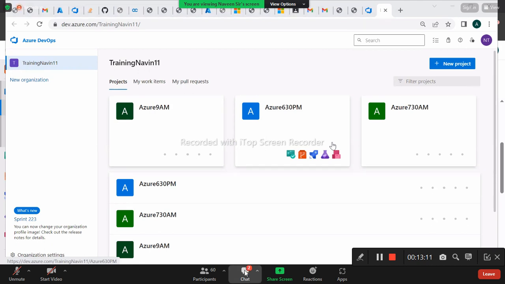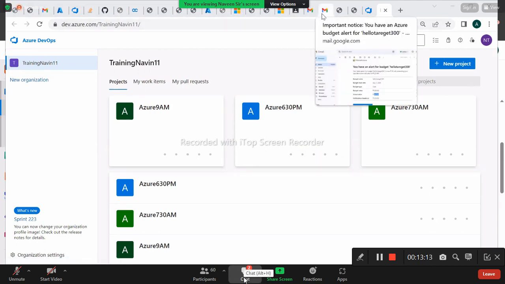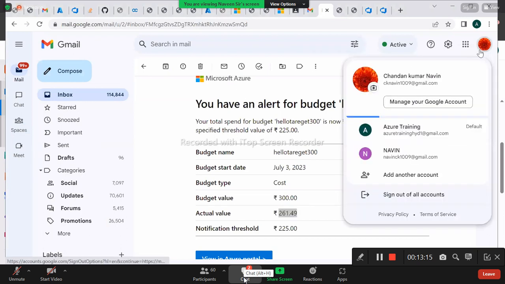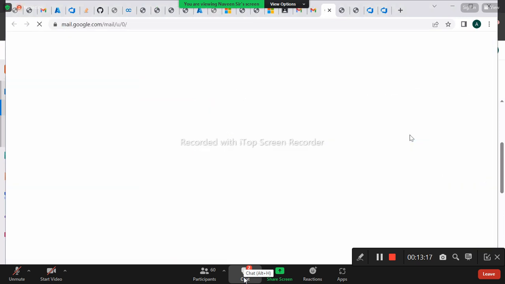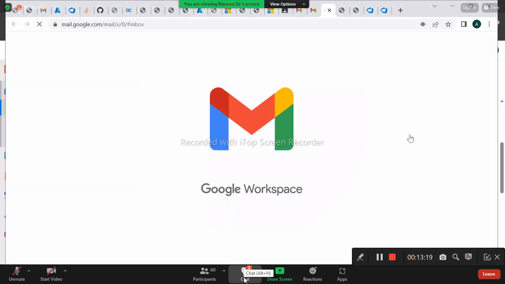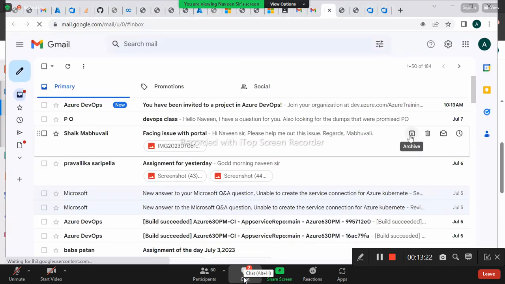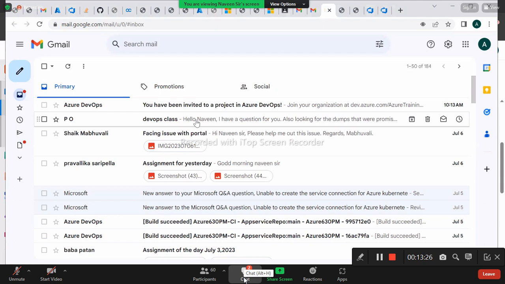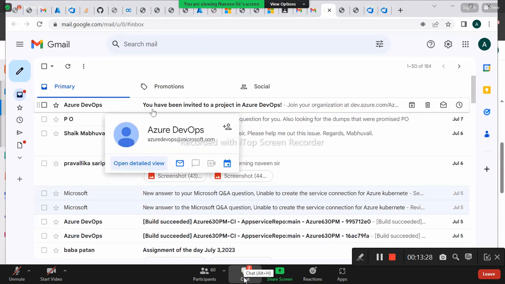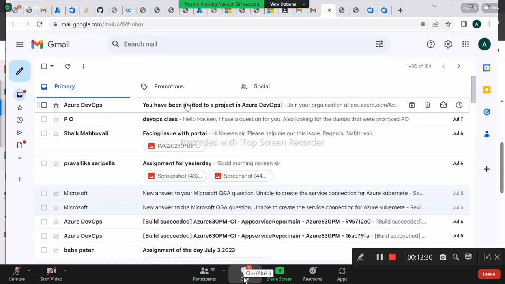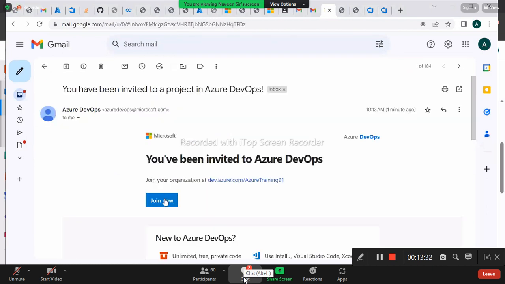Perfect. Okay, good. So I have to go to my email ID real quick. Sometimes you might get the email a little bit late, so don't worry at all. But let's see if I have got it or not. Yes, I have got it. Azure DevOps has sent a mail to me saying you have been invited to a project in Azure DevOps. Okay, so let's see and join.